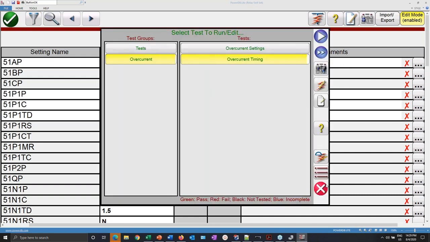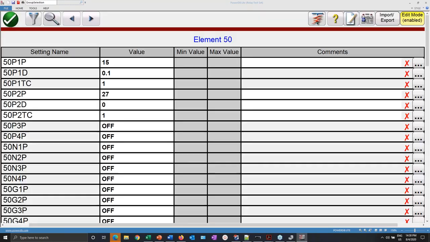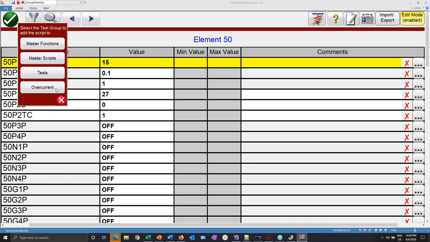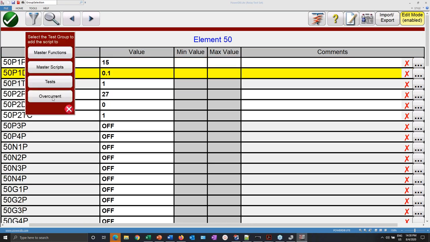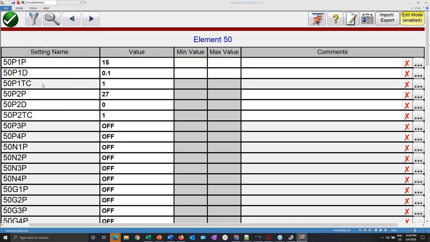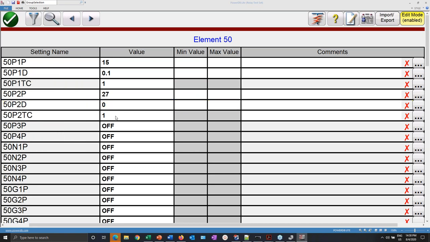So I'm going to do the same thing with the element 50. Because remember, we have both an element 51 and two element 50s. So I'm going to bring the 50P1P, okay, and I'm going to bring it to the same place, the 50P1D, which is the delay, and the 50P2P, okay, and the 50P2D, which is the time dial, or the time delay in this case.